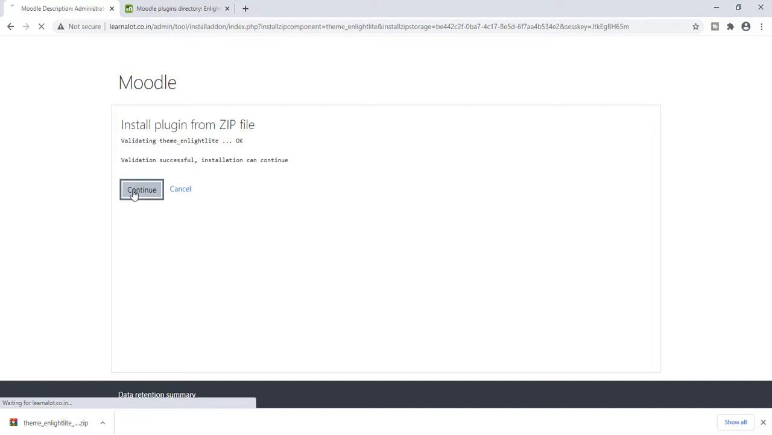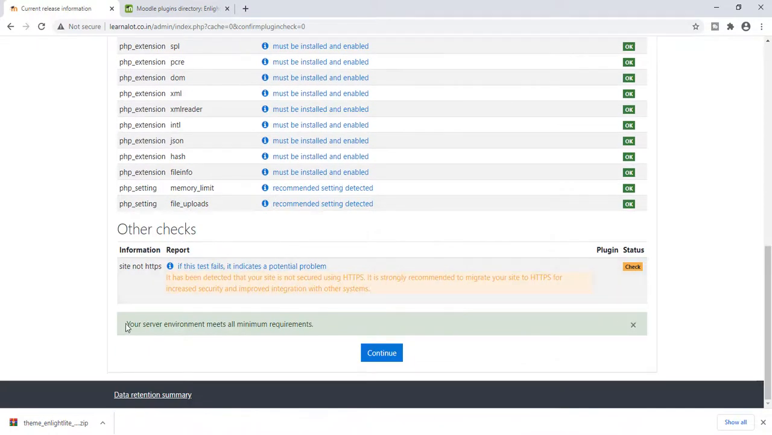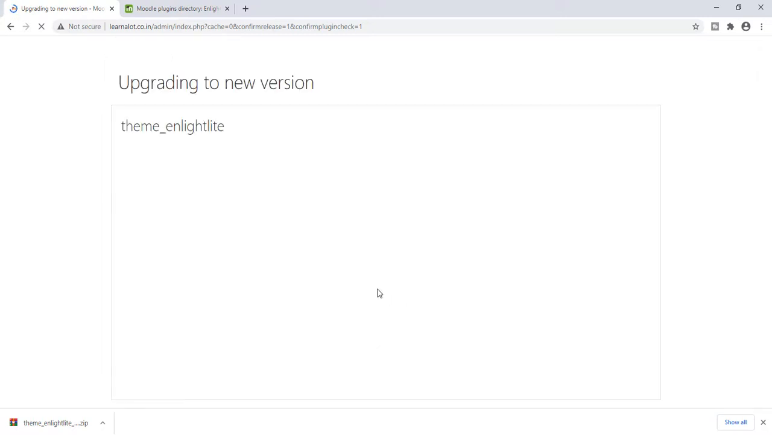Now click on Continue button. Our server meets all the minimum requirements to install this theme. Click on Continue button. Click on Upgrade Moodle Database Now button. Now the theme uploaded to Moodle server.